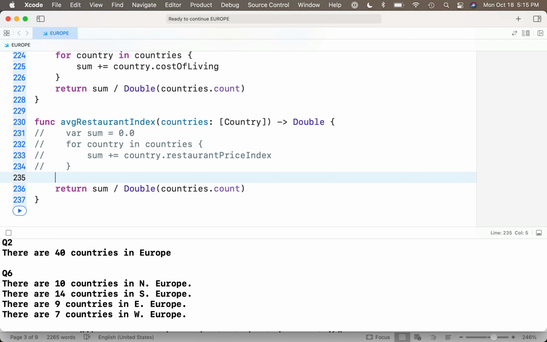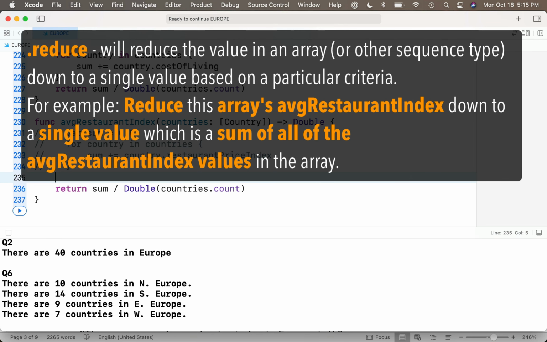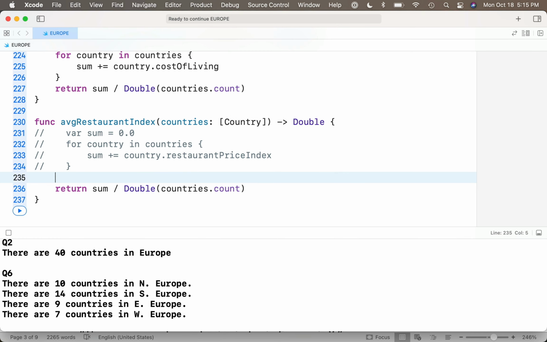And we're going to do that with the reduce method. The reduce method lets us take a look at all of the values, in this case in an array, and then reduce them down to a single value based on a particular set of criteria. So in our example, what we're going to do is use the reduce function to reduce this array's average restaurant index value or property down to a single value, which is the sum of all of the average restaurant index values in the array. And here's how we do that.